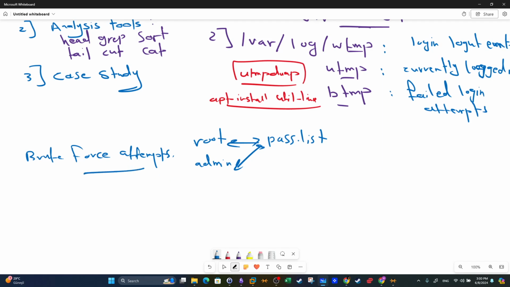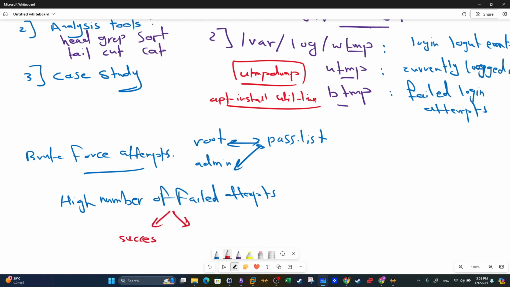Usually brute force attacks result in a high number of failed attempts. So when there is a high number of failed login attempts in these log files, we can conclude that there is a possible brute force attack, and investigate further to see if the attacker was successful. So here we have two outcomes after these brute force or failed attempts. The first outcome is success, and the other outcome is failure.